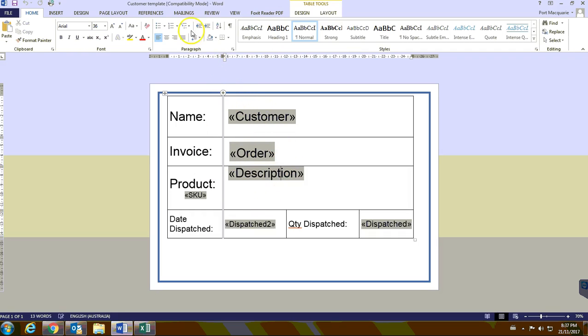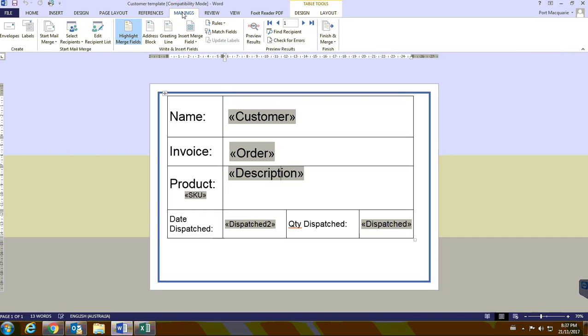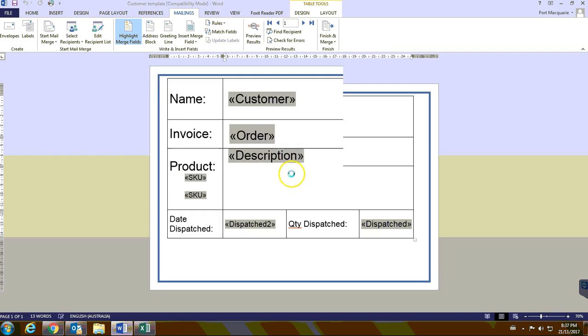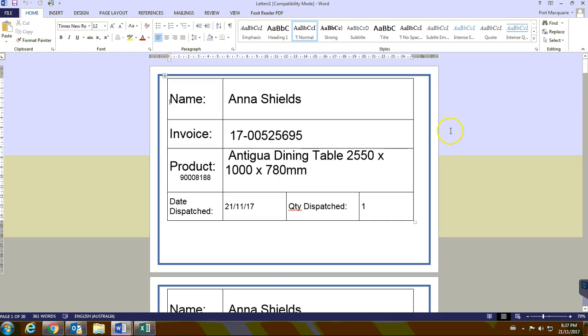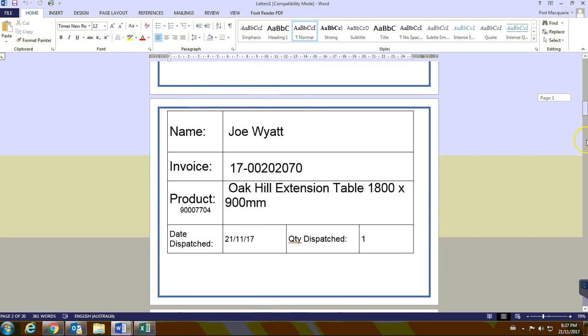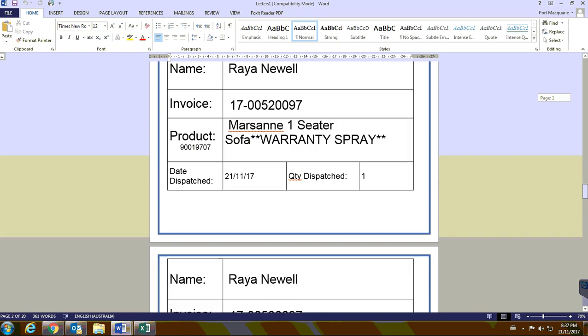Now all you need to do is click on mailings, finish and merge, all records, and bang, there you go. There's all of your truck labels. Just scroll down there. There's all of your truck labels for every product, for every customer that's coming in.